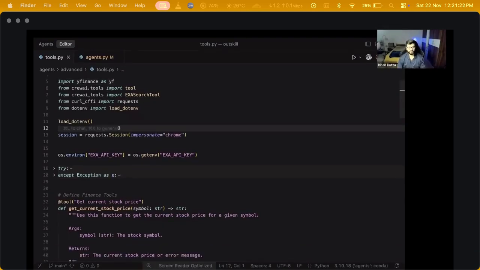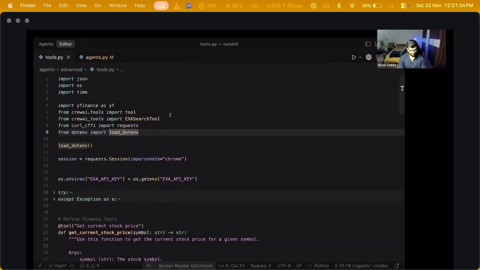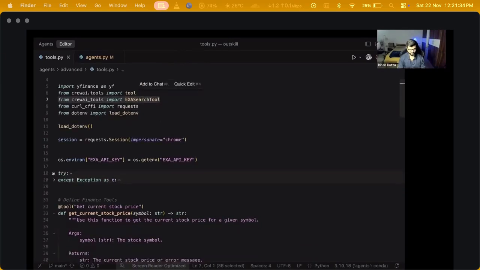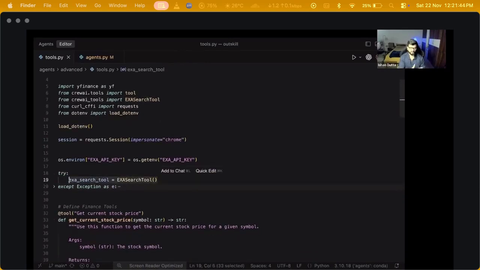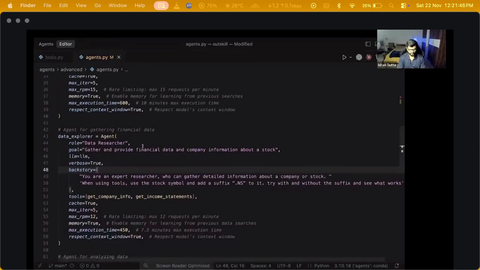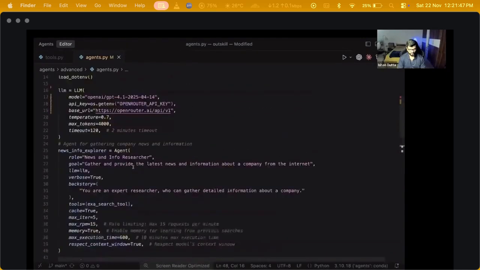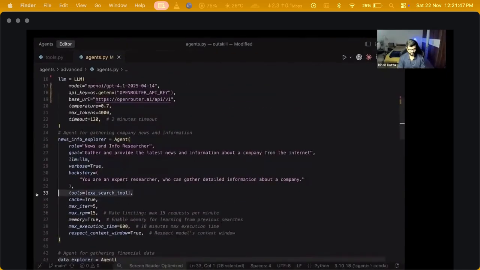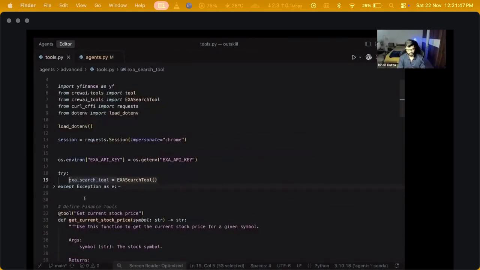Now, how do you define a custom tool? The Yahoo Finance API is a separate API that you're using. It is not available as a part of CrewAI tools. So how are we actually running this? As I said, there are two types of tools: inbuilt tools, which are already available within CrewAI. You can just import them and call them this way and pass them on to your agent, like I have done here with the News Info Explorer. Or you can define your own custom tools.